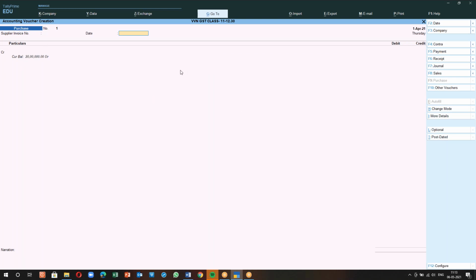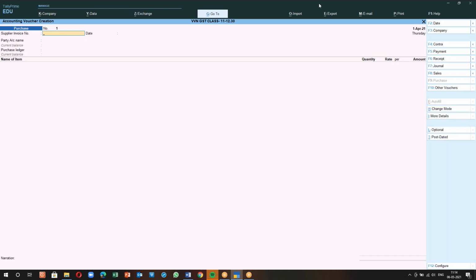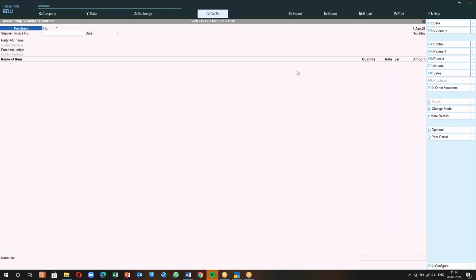I guess you would have worked on this particular screen, with debit and credit, where you purchase from the supplier or from anywhere, any goods by cash or by bank or any kind of credit purchase. Okay, so let's come back to the item invoice mode, the first type of mode which we are discussing. I press Control H and come to item invoice. Why do you use this item invoice? As I said before, it is used to pass your transaction in a detailed manner.